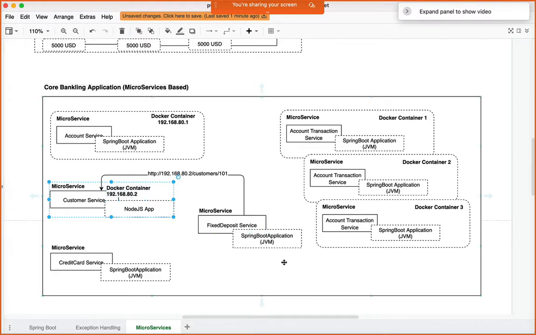So from here, if you hard code HTTP colon double slash 192.168.80.2 slash customer slash 101, then there is a problem here. And the problem is what? The problem is accessing that service by IP address. So instead of this, we will have to name this service. I repeat, we will have to name this service. And when we name this service, we will be able to access the service by name. I repeat, we will be able to access the service by name.